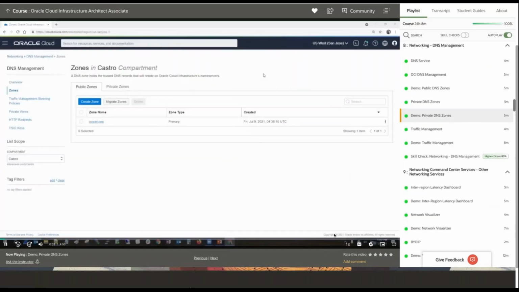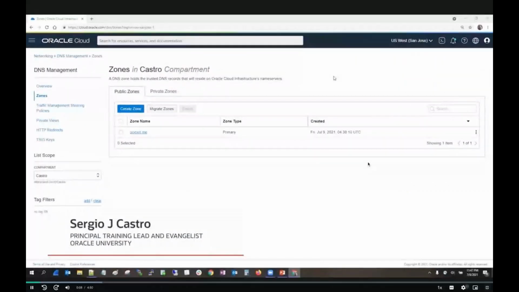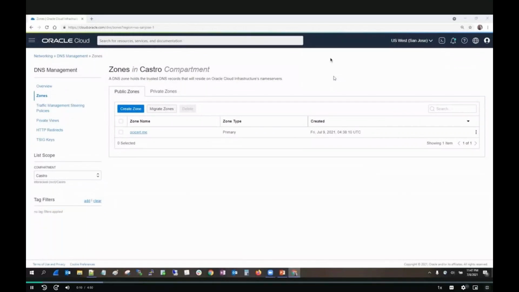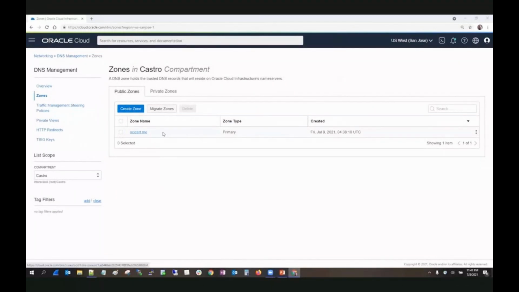Hello, welcome to a hands-on lab on DNS again, but this time it's private zones. Previously, we created a public zone, a domain name that we map to an IP address of a web server, and that domain name is OCI-serve.me. We're creating a private zone now.